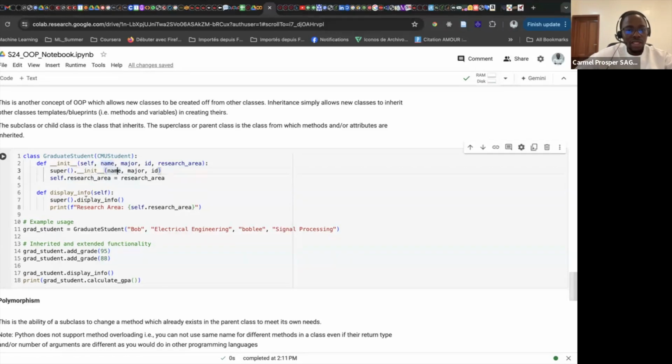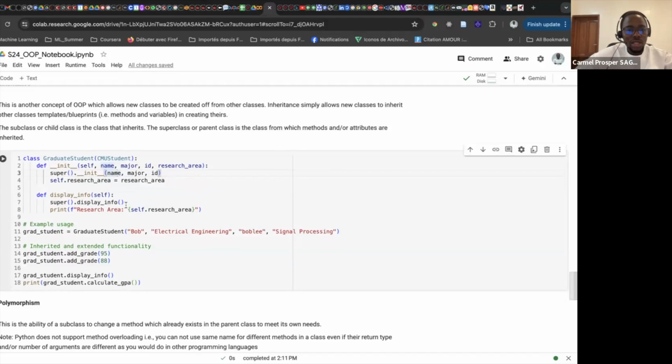And we can also define a particular way of displaying the student's information. So we just make a call to the superclass method to display the information. And then we can also make custom arrangements in our class for it to be a little bit different from the parent class. After doing that, we have our new inherited class.